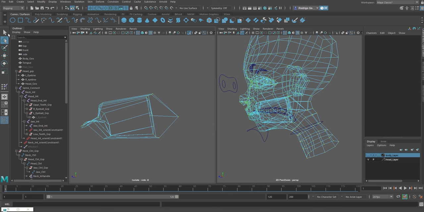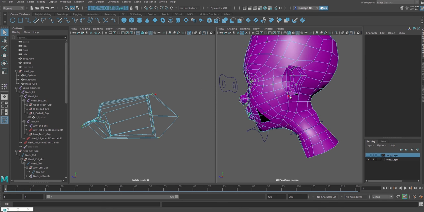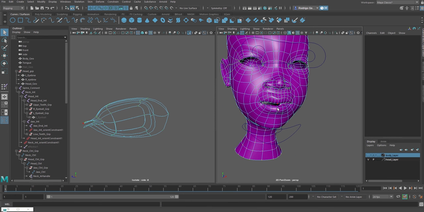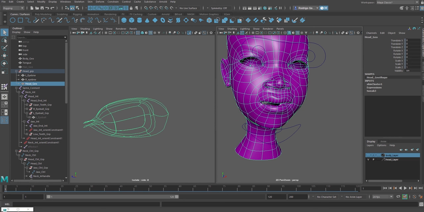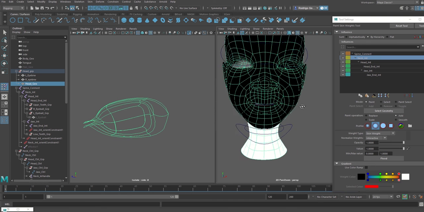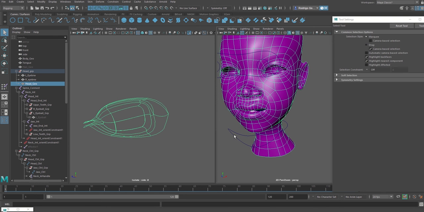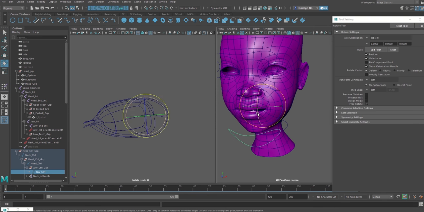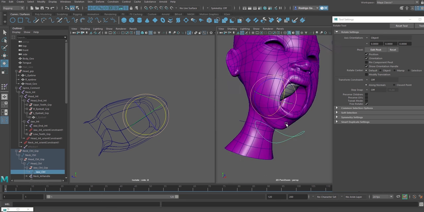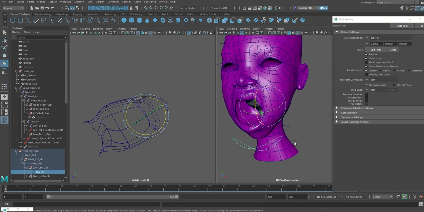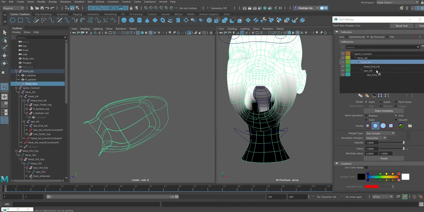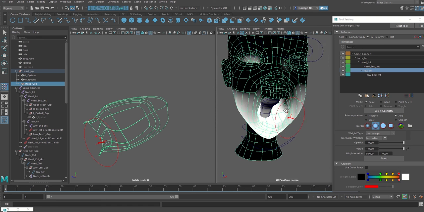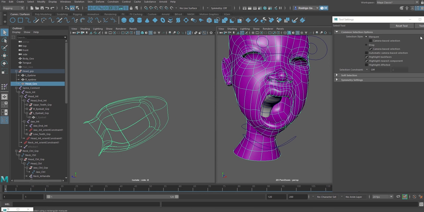So now those objects should be influenced. Let me do it here, and let me just open the mouth for a moment. You see now that the inside of the mouth is influenced, and if I click on it, you'll see that the head joint controls the top, the jaw joint controls the bottom, and that makes it a lot easier for you.